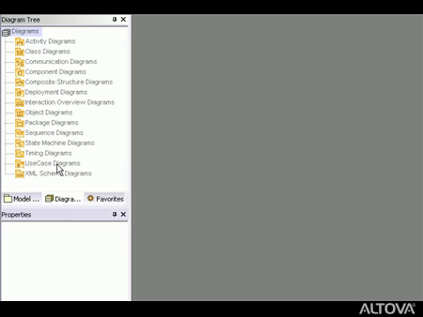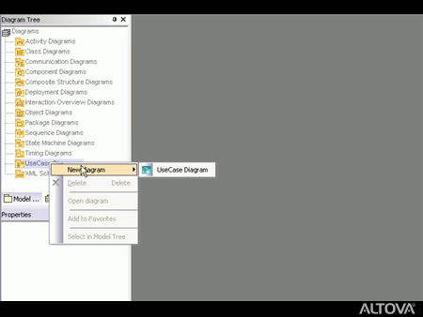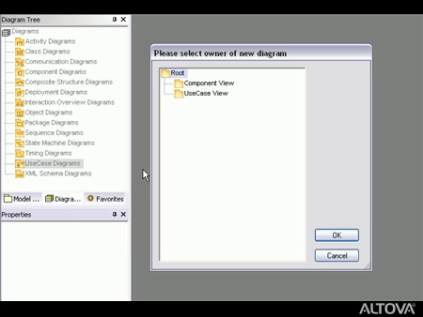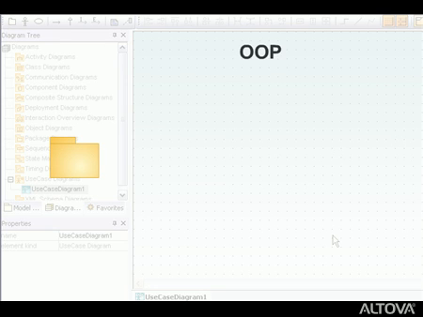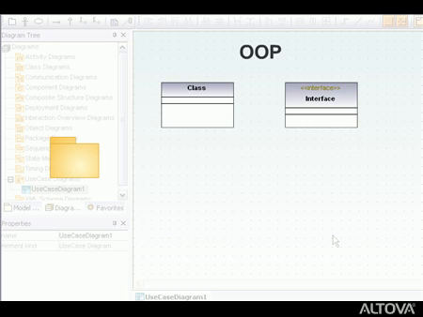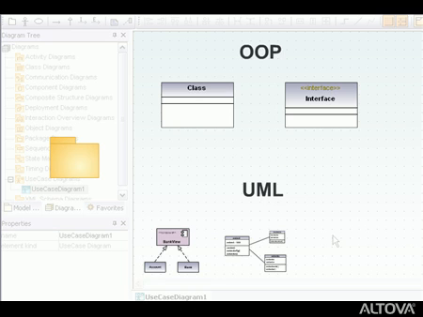We can create a new diagram by clicking Use Case Diagrams in the convenient UModel diagram tree. Then we assign the package that will contain the diagram. A package in object-oriented programming organizes a related set of classes and interfaces. UML extends this concept to organize diagrams and diagram elements in packages as well.